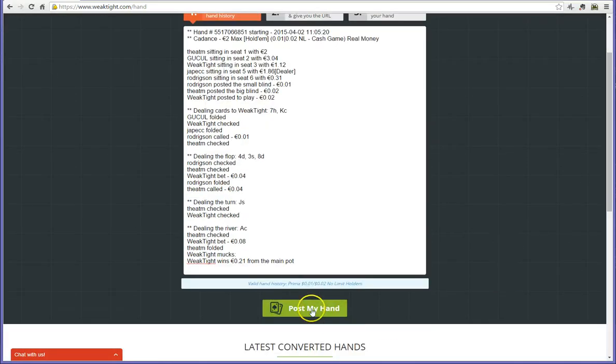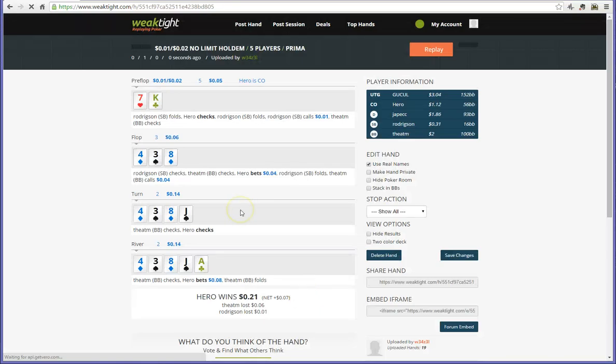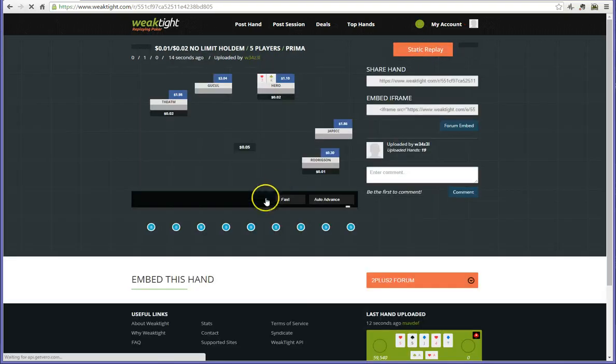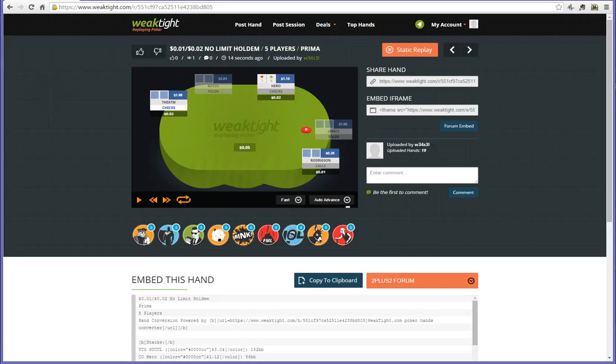The next step is very simply to click post my hand, and we should now see this represented in Week Tight format. So there's a few different options at the side which allow us to configure the output of this hand. Also of interest, in the top right we see this replay button which allows us to view the hand in the Week Tight replayer, which is perhaps a little bit easier than looking at the hand in the default Week Tight text format. This isn't the only way to import hands, however.